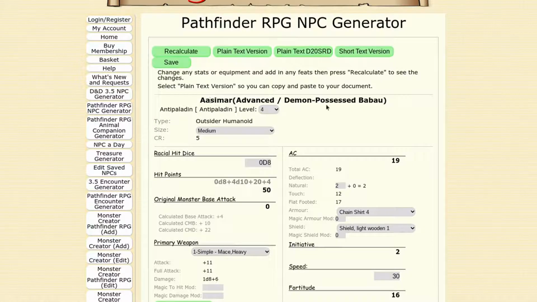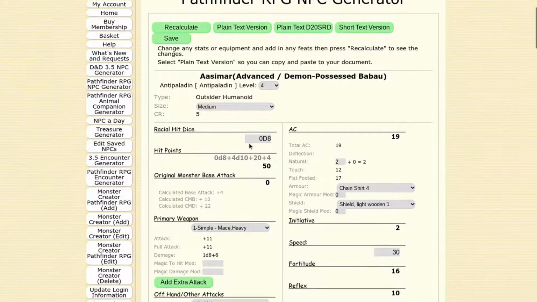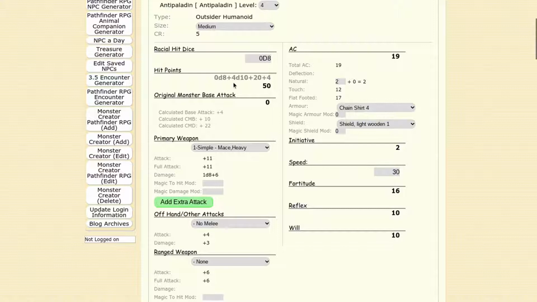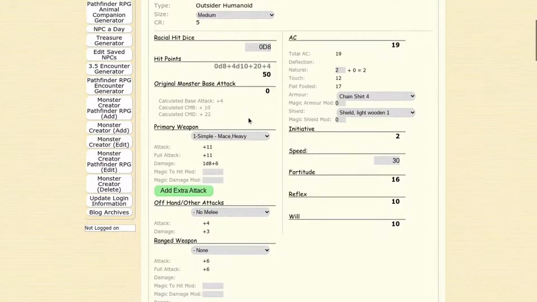The Aasimar. Demon possessed by Baal. Anti-Paladin 4. So I needed to click all that. I didn't click but just one section. Okay. Outsider Humanoid. Size is medium. Challenge rating of 5. Racial hit dice is 0d8s. This gives you its hit points. Totals that to 50. And calculated base attack, all that.